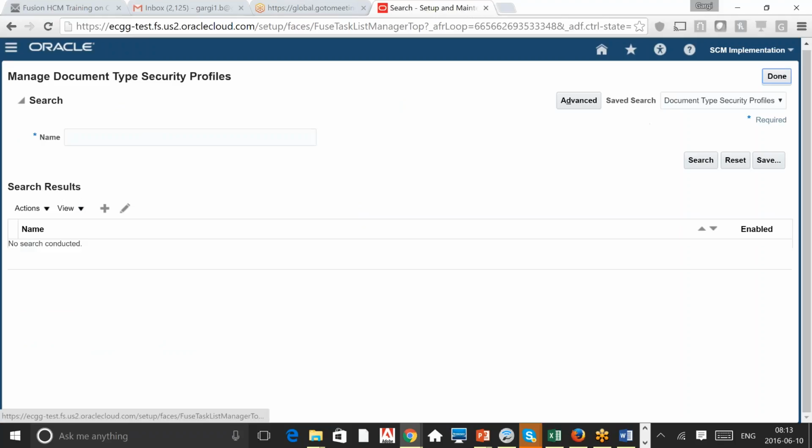So as you saw, the list of the documents had quite a lot. I think there are some 50 document types available which may not be relevant for your client. So you can use this document type security profile to exclude them from the view.